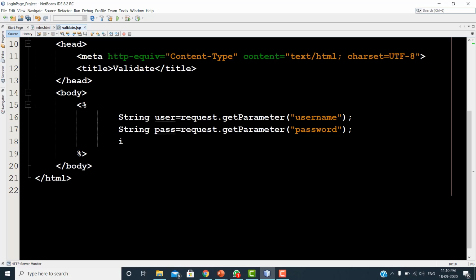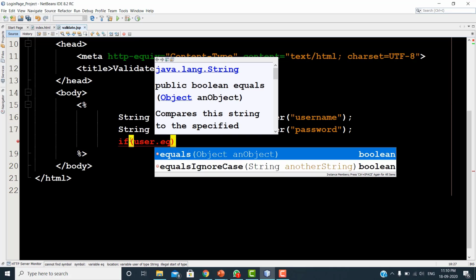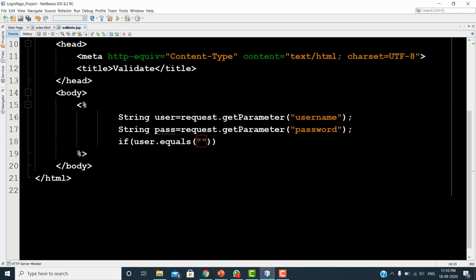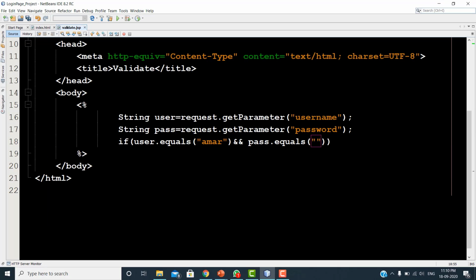How to validate that? For that I'm taking an if, user.equals, I'm comparing the name: user.equals username. After that, use the AND operator. Next, what value are we comparing? We are comparing the password also: pass.equals, so here I have to pass the password. If both are true, what do we have to do? We have to navigate to the success page.